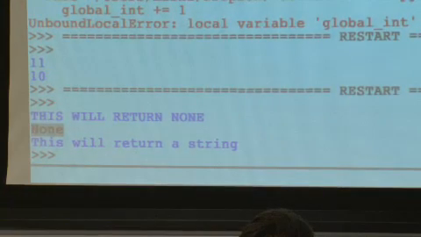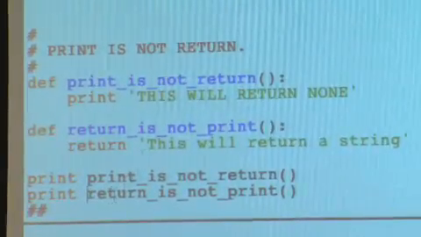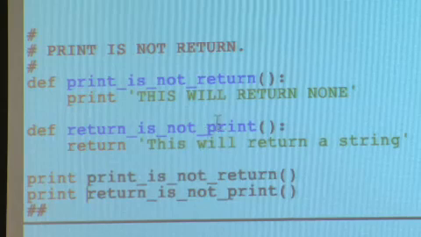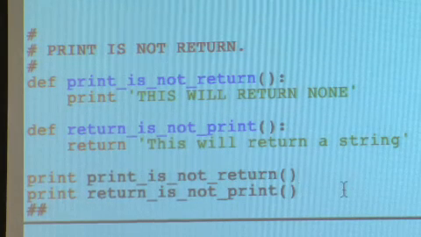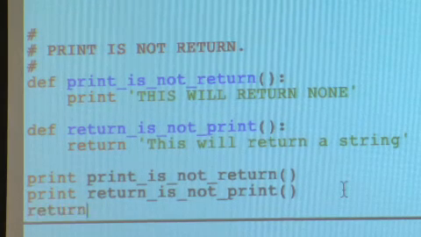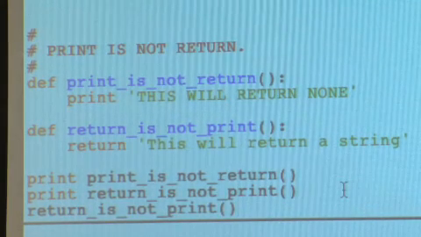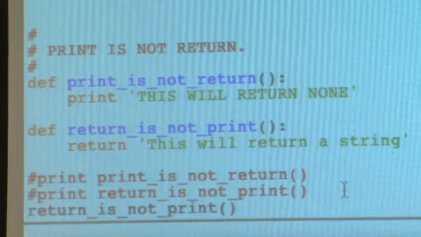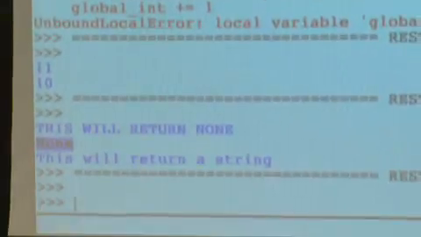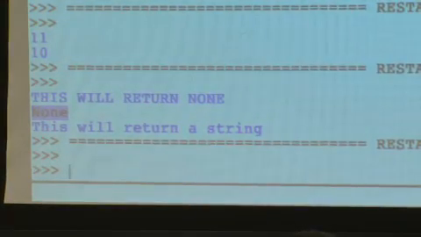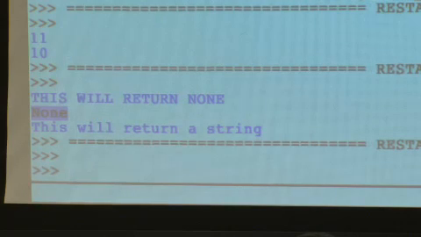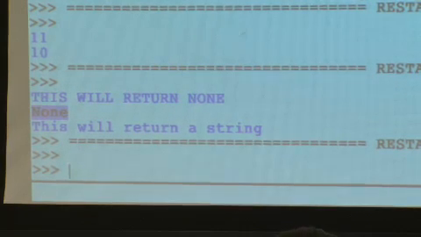Return is not print. So if I say print this return value, it will print this, it will return a string. But if I just call this, it's not going to print it again. It's going to print nothing. You'll just have to make a mistake.